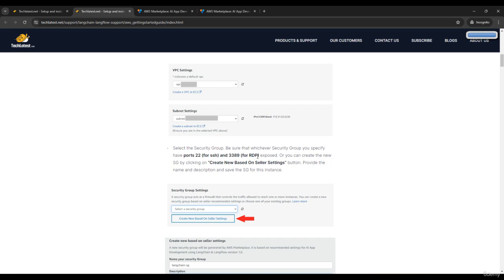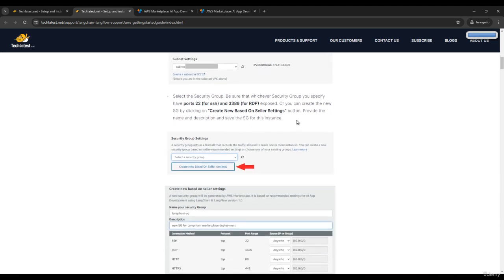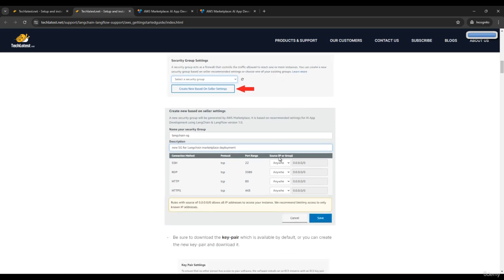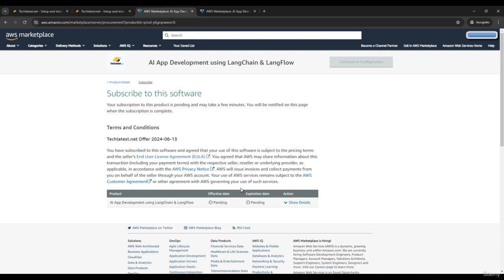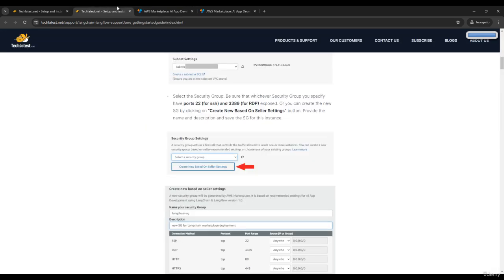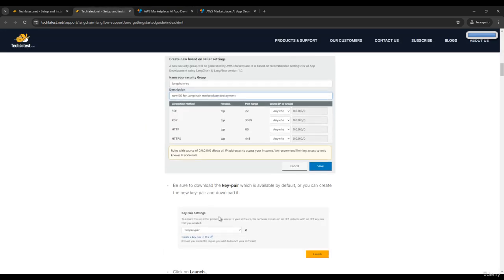Be sure that whichever security group is specified has ports 22 for SSH and 3389 for RDP exposed. You can create a new SG by clicking the create based on new server button. Provide the name and description and save the SG for this instance. Okay, and after this, what we have to do, it will take one more step. Then be sure to download the key pair which is available by default, or you can also create a new key pair and download it.